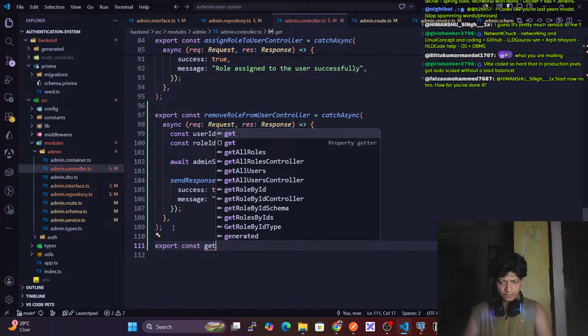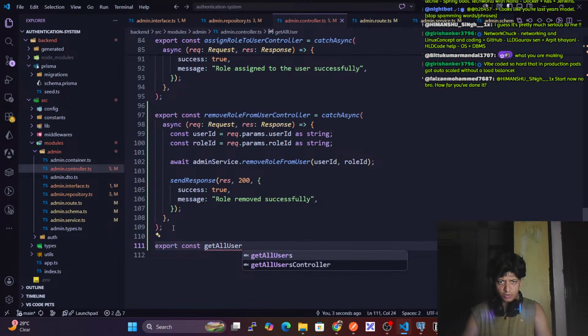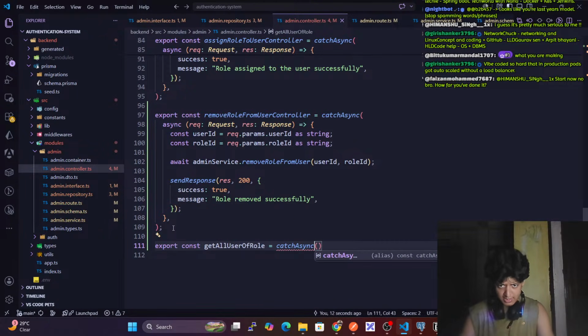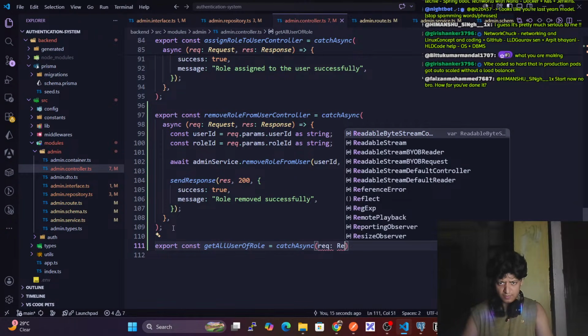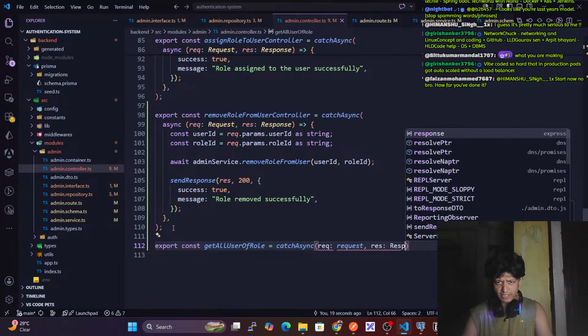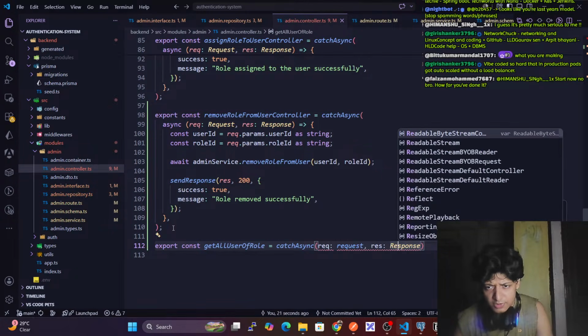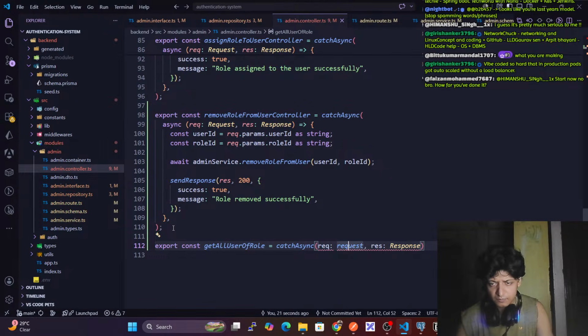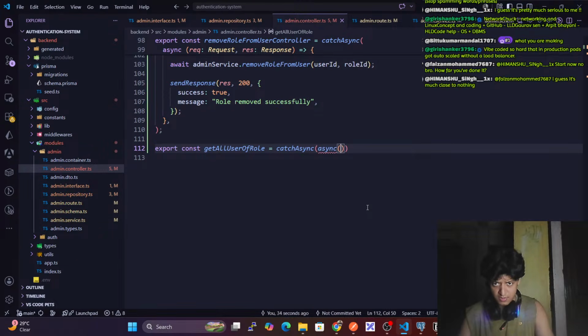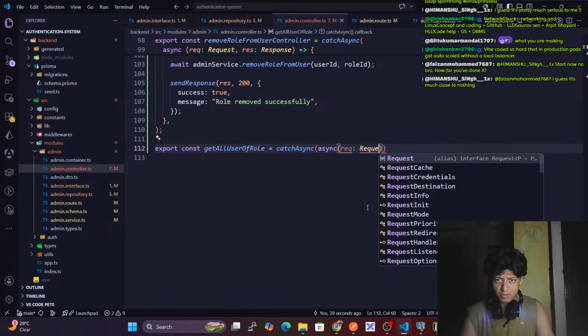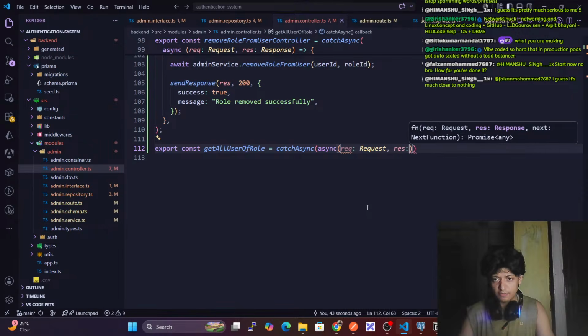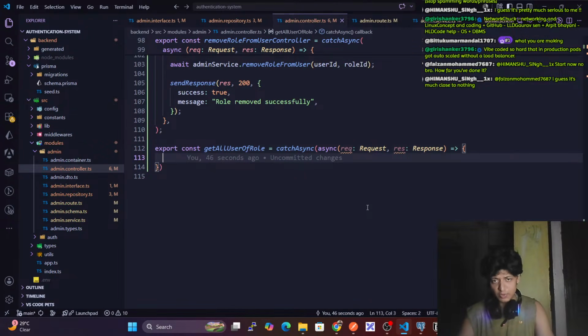Export const getAllUserOfRole, catchAsync, request of type Request, response of type Response, and here from params we are going to get the role name. We're going to get the role name.